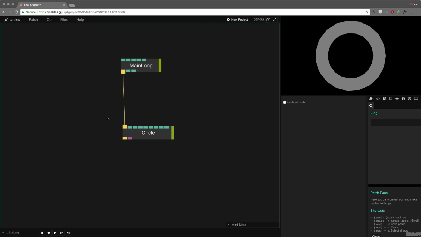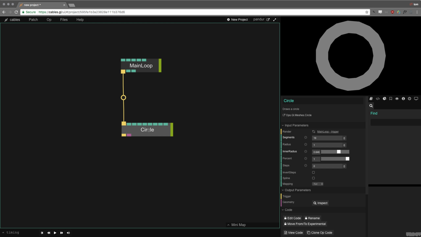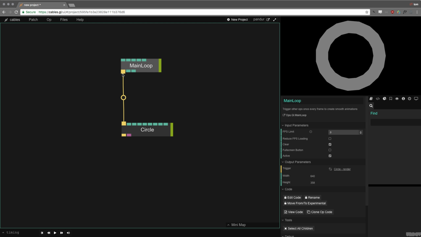So I talked about ports. What are ports? Ports are those little things up here and down here. And if you click the circle, you see the same colors as the ports here. So these parameters are actually the ports you see here. And right now the render port is connected from the circle, and it goes to the main loop port.